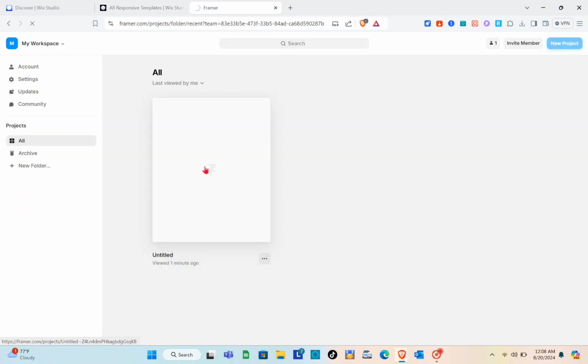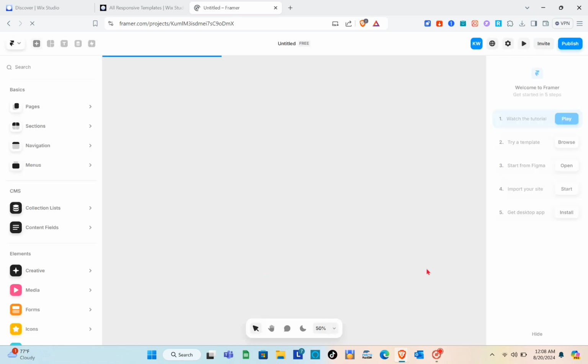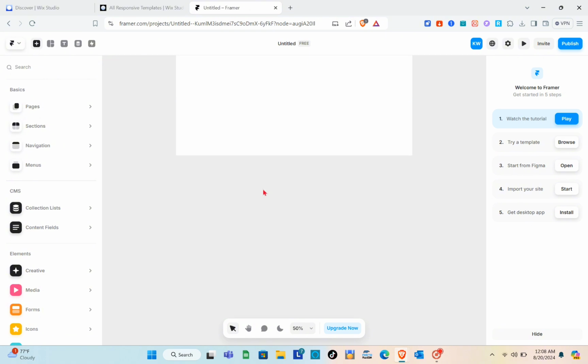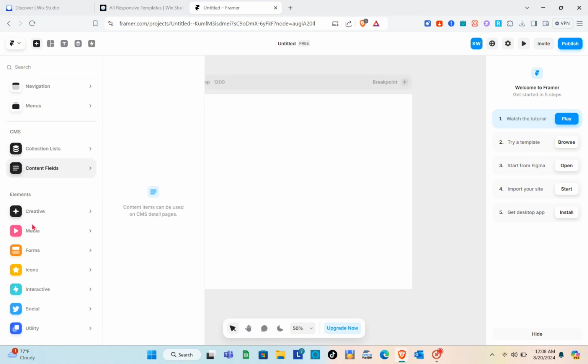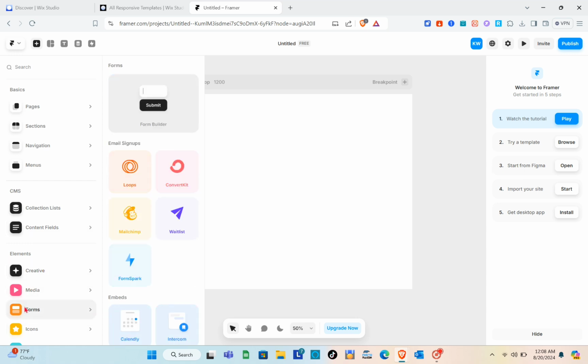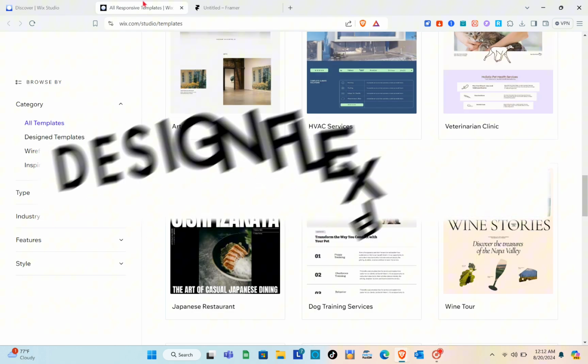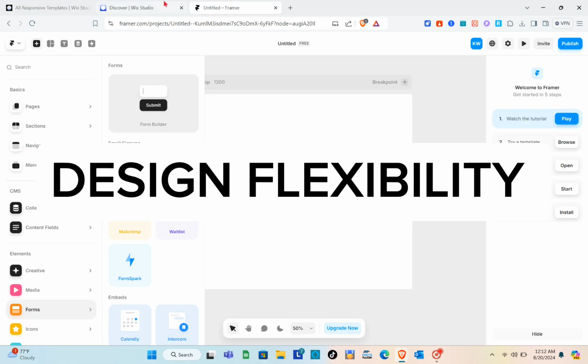Now for Framer, it has a steeper learning curve, particularly for those unfamiliar with design tools. It requires some knowledge of design principles and basic coding to fully utilize its features. As you can see over here, it is more complicated than Wix Studio. So if you are talking about ease of use, I think Wix Studio is a good choice. Okay, so next one is the design flexibility.